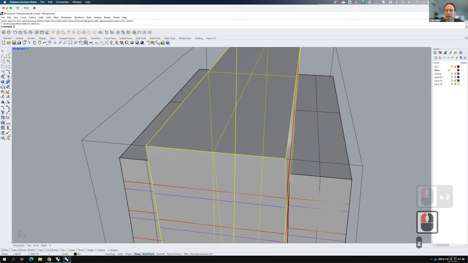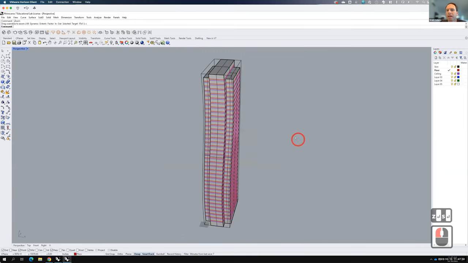Let's go ahead and zoom selected. And there's my building again. So I have the skin, I have the floors, and I have the ceilings. The next piece of a building is that we have some kind of a core that goes up through the building. It's usually at least 30 feet by 30 feet.